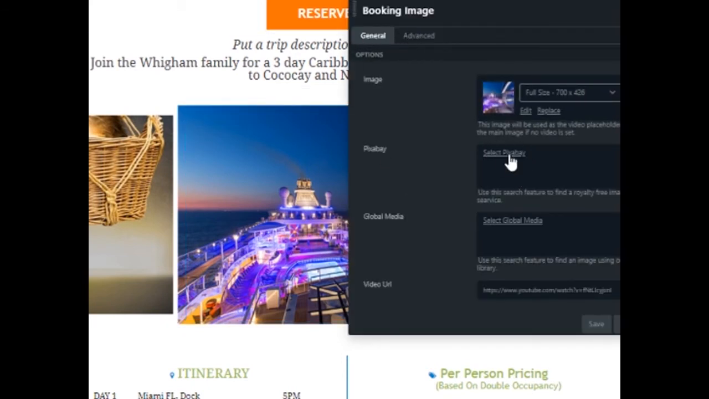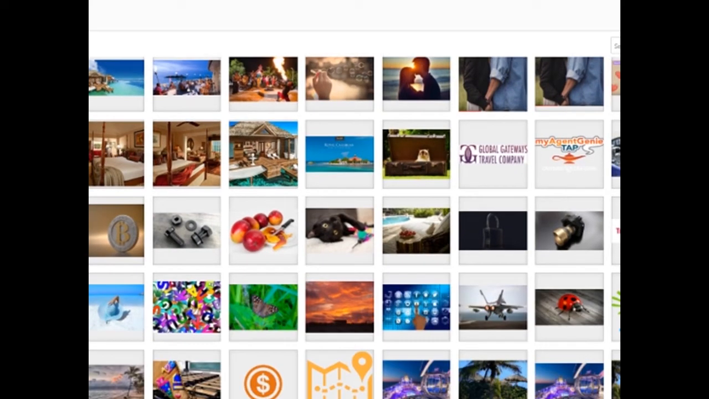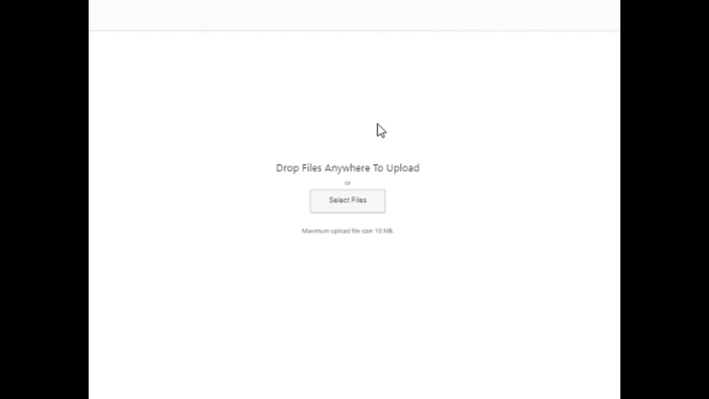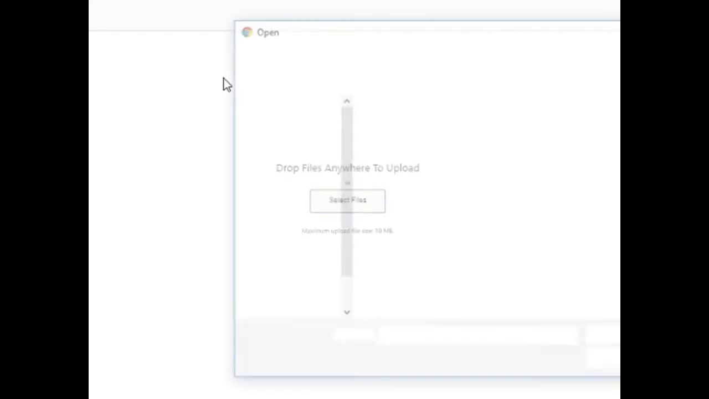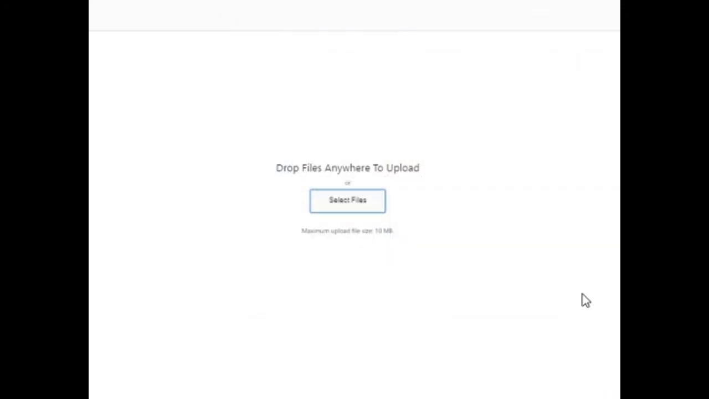You can either select a Pixabay image, or you can select an image from your media library. The media library does come with some preloaded images here. If there's not something you want to use, you can drag and drop your own images again in the upload section. Either use the media manager here, or you can drag and drop files into this section and then click select photos.